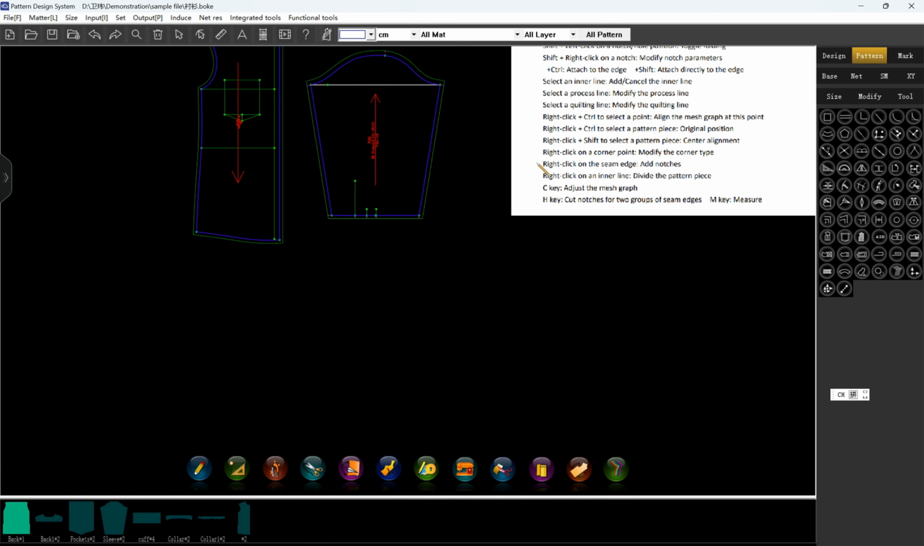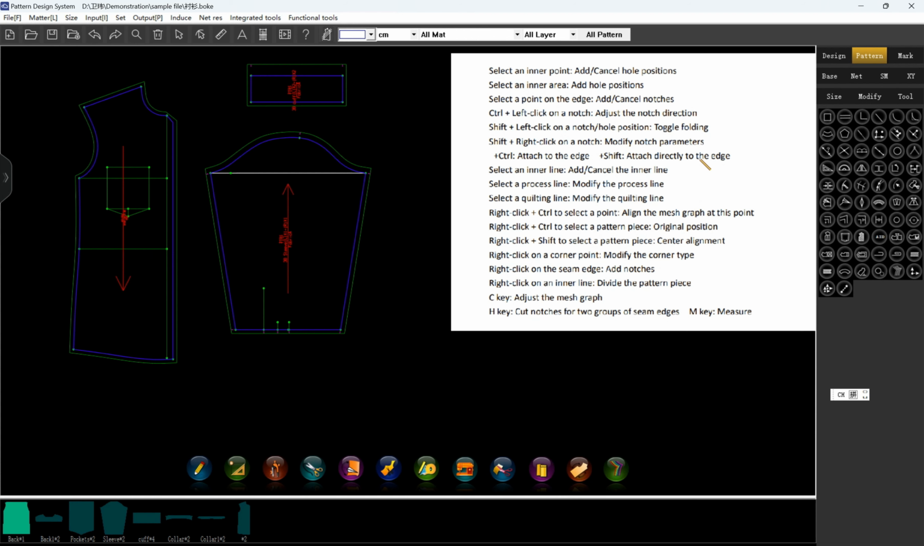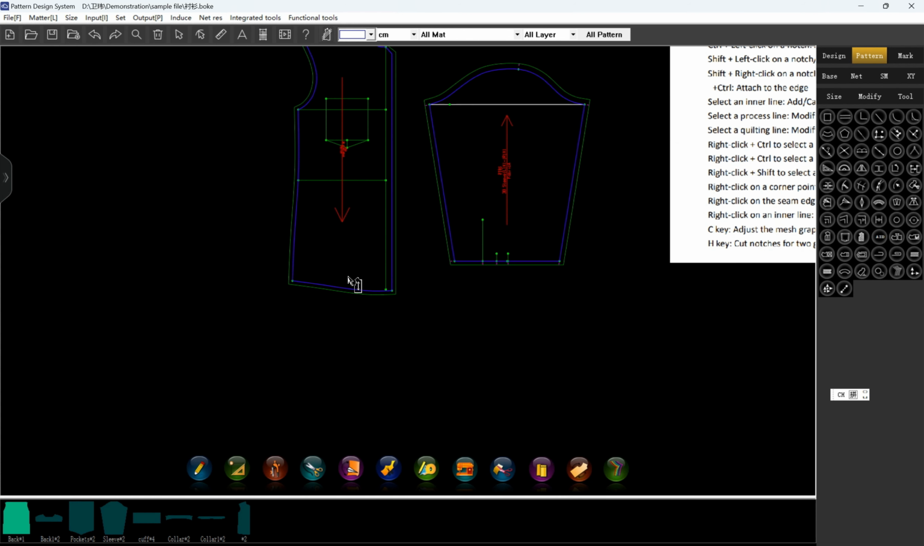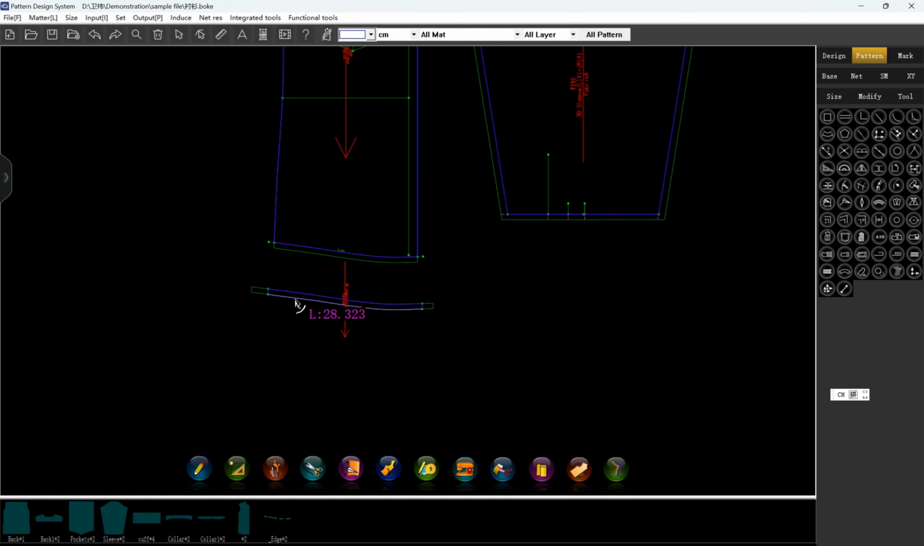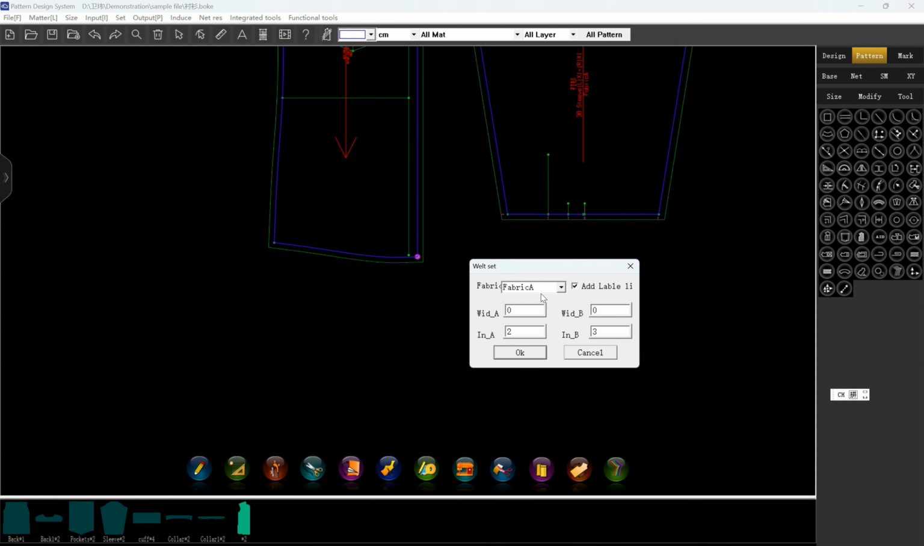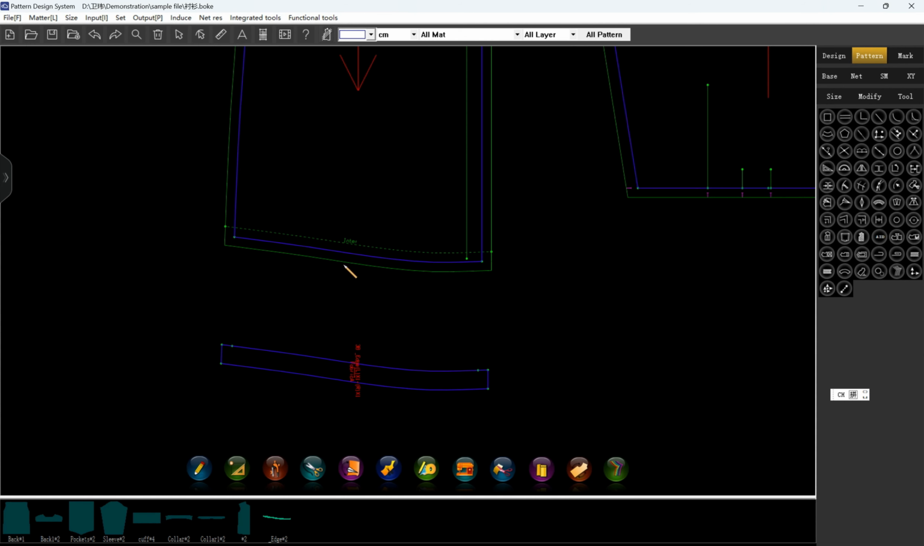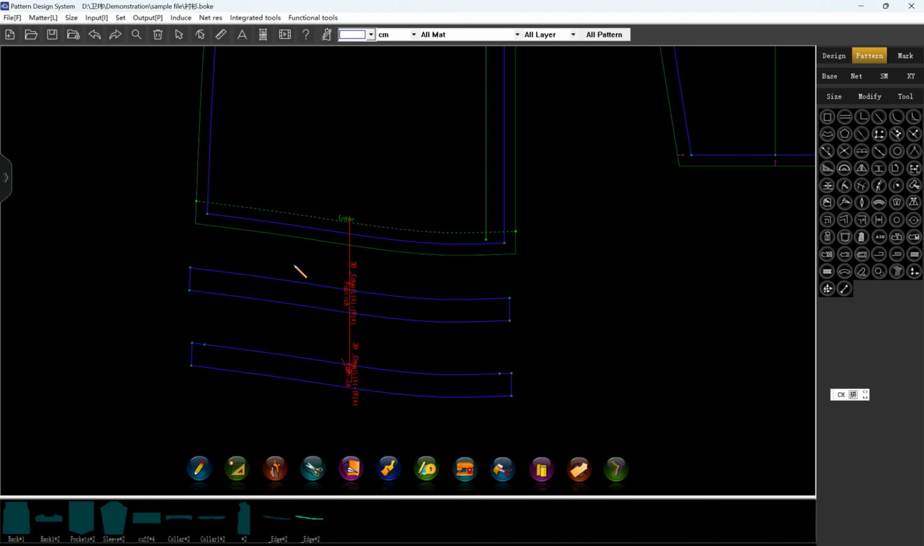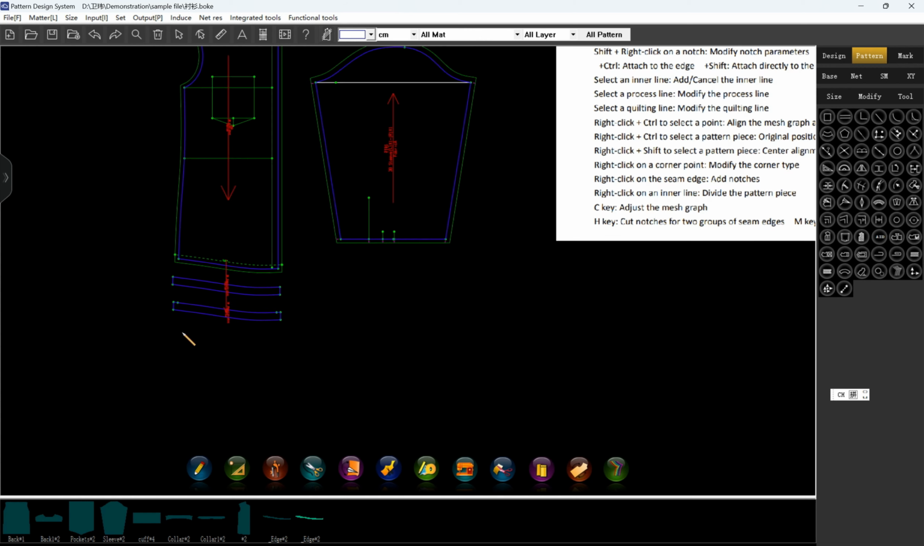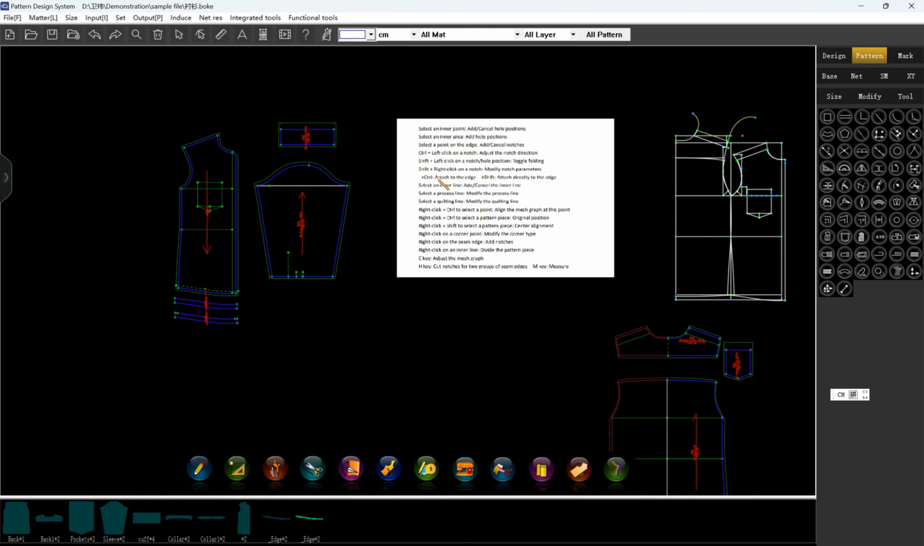And we continue. Press Shift, attach directly to the edge. Press Shift and click this. So no setting dialog appears. So try again. Press Ctrl and left button on the blue line, and in the setting here you can set the edge that you want. And press Shift and click the blue line directly. There's no setting dialog. This edge generates automatically.